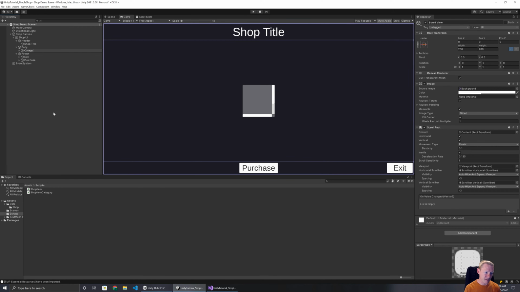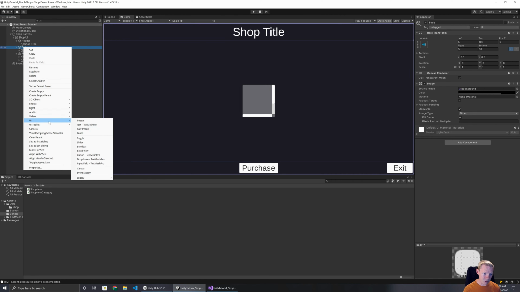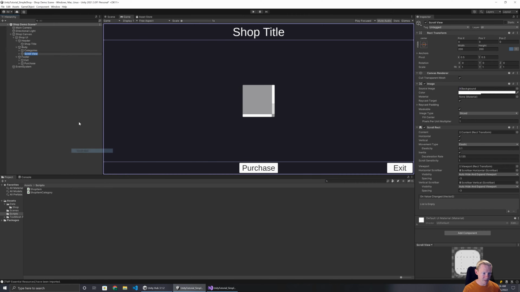So we're going to have categories. And then we're going to have another scroll view that will be items. So we'll set that up.